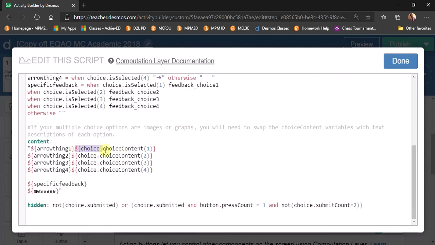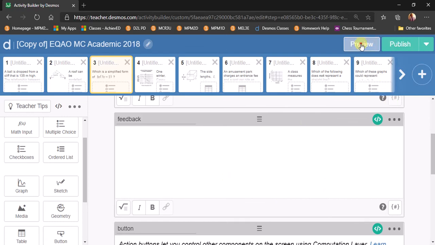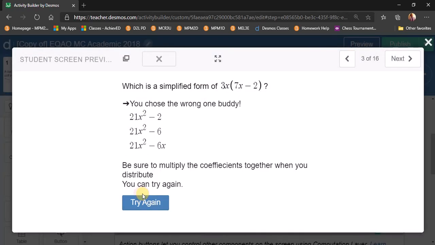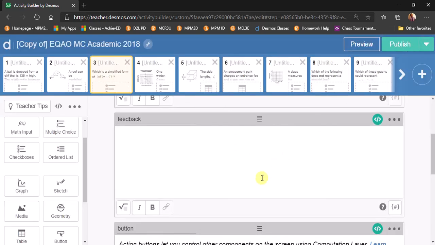you would replace choice.content. You would replace all of these just with descriptions in words. So, you know, if I just wrote, you chose the wrong one, buddy. There we go. So now, if I previewed that and I chose option 1, that's what displays there. So you can just manually describe what the graphs or what the images are doing if that's not too tedious. It's a bit of a workaround, but at least you can handle cases for multiple choice options with graphs or images.